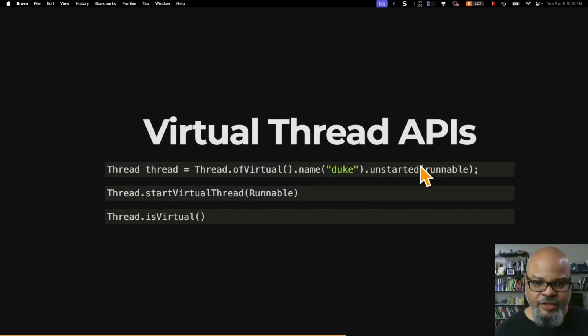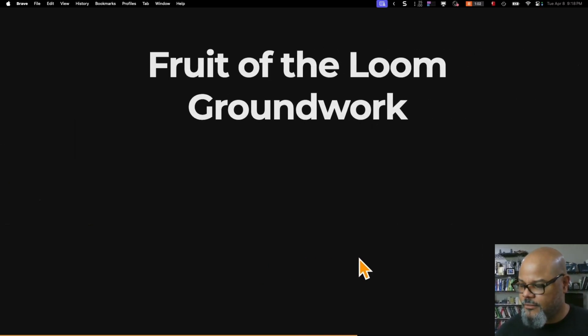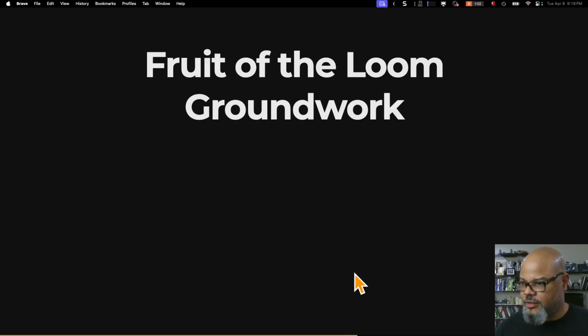Very simple. You can, of course, create things manually. There's a new ofVirtual method that you can use, and there's also a new startVirtualThread method. And then for any thread instance, or basically while you're running, you can check to see if you're in a virtual thread or not.